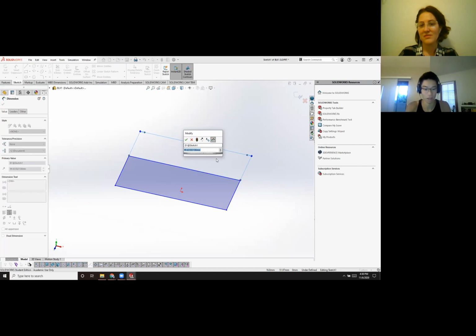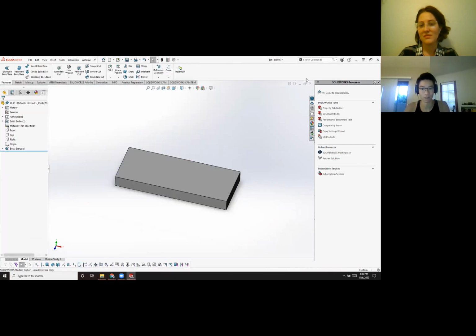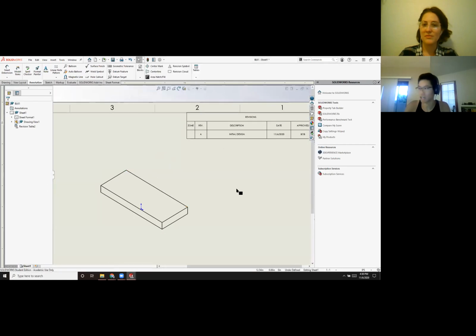99.3, let's make it 110. So obviously the part has changed a little bit. And now when you go back to your drawing, it doesn't look like too much change, right? But you know that you changed something about it.